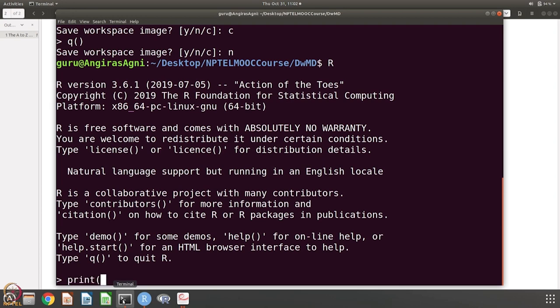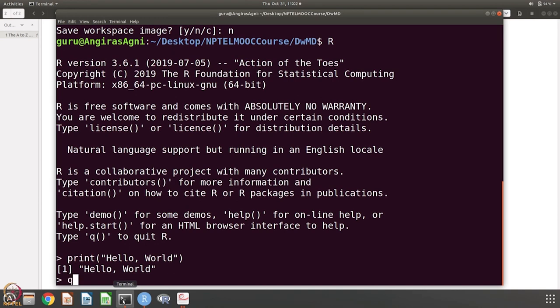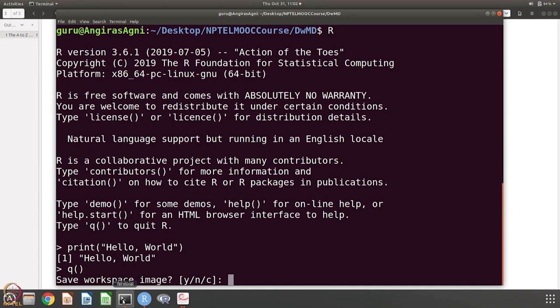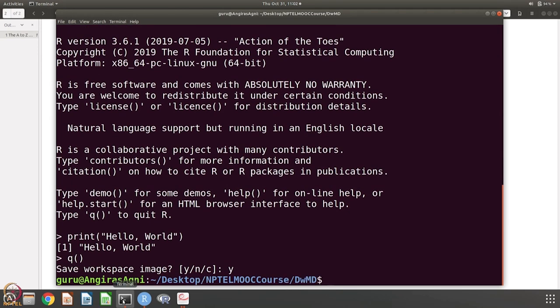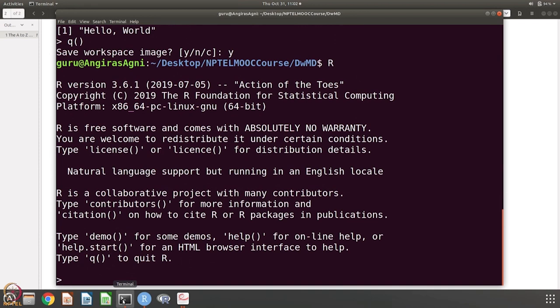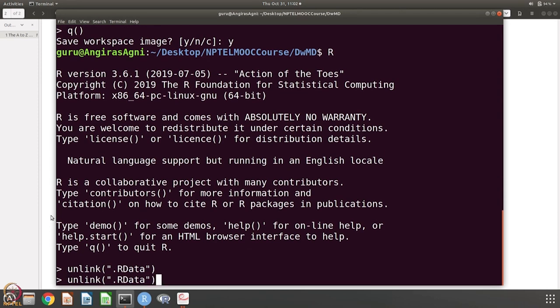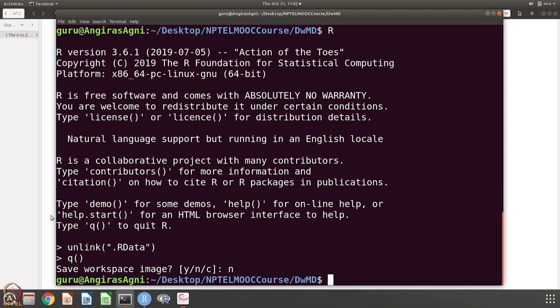Now let us redo this again. Let us say print hello world. So I have printed hello world and I say quit, and it wants to save the workspace image. I say yes. Now if I say R, it will remember my previous commands like this, right? You don't want this to happen, so you will say unlink ".RData". Then it will not have this information from .RData, the previous session data from R. So let us do this and say no.